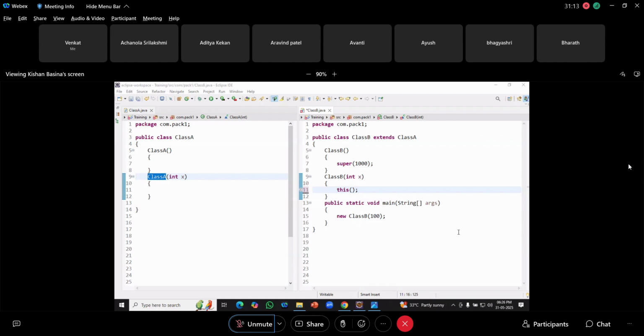Next point. We can use both this keyword and super keyword inside a constructor.